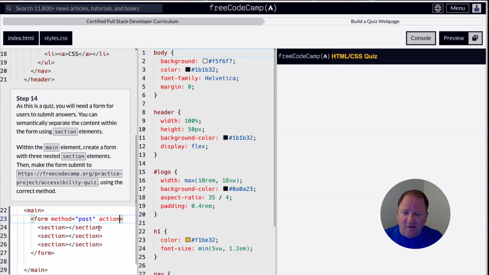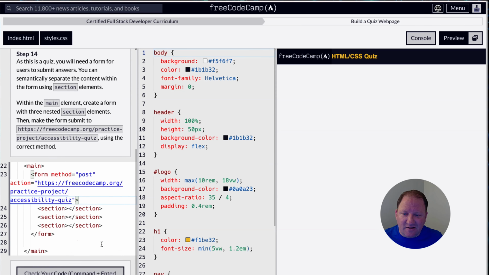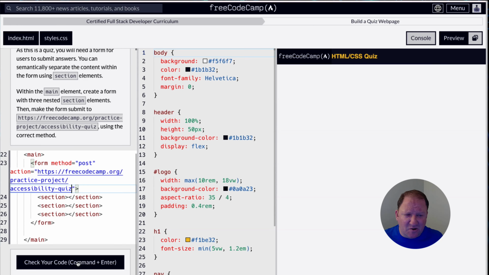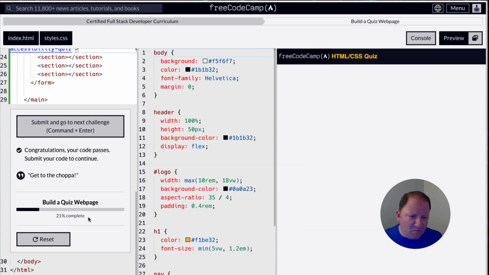Well, we're going to have to use an action in order to complete that part. So we're going to do action, and we're going to set that equal to, and make sure we put those quotes on there. Otherwise, this won't work. We're going to highlight this and paste. Okay, I think that this should be good to go. Let's go ahead and check our code. Fingers crossed. Congratulations. We're moving on to the next one.